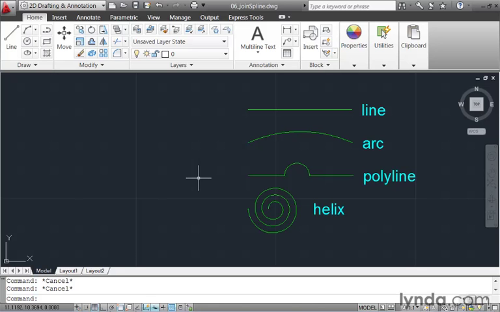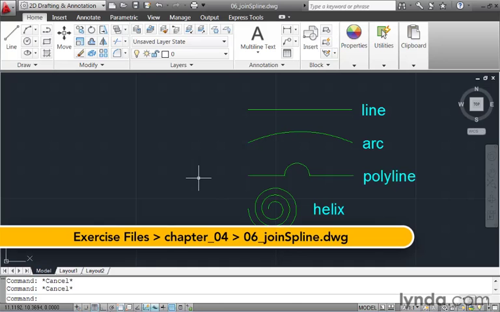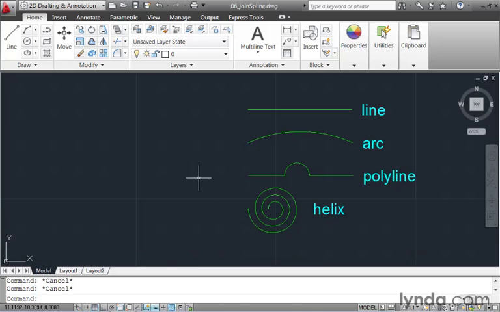If you create a lot of geometry using splines, you're going to love the enhancements made to the join command. In AutoCAD 2011, we can now use join to connect our splines to nearly any other entity. On my screen, I've got an example of a few entities, and I would like to join these to some splines. So I'm going to create a spline by opening up the Draw panel.